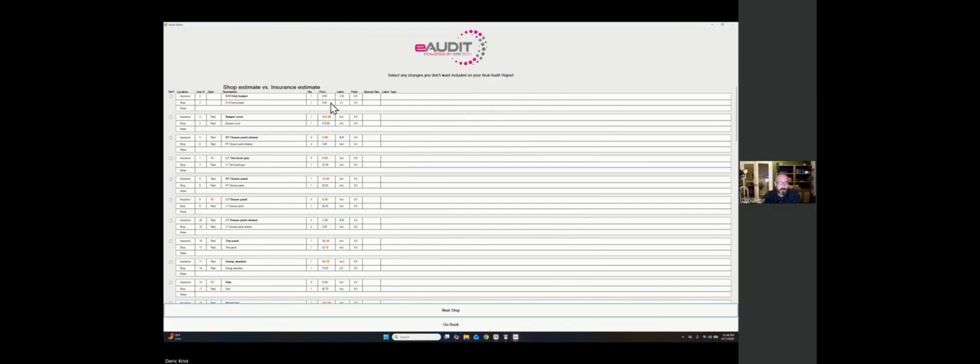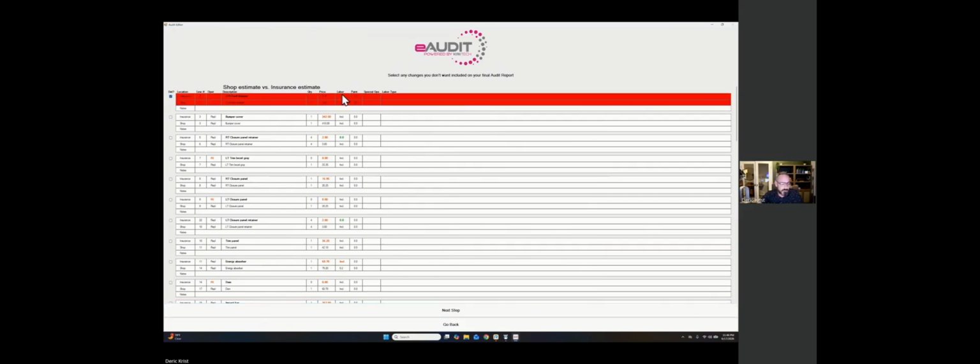The shop has overhaul front bumper for 2.2. Again, there's different bumpers on this vehicle, and we have selected different ones. Who's right? I don't know. You as the shop need to make that decision. But here, you can either leave it here and let them know that they've chosen the wrong one, or you can come over here and remove it from the report by putting a check mark in this box. It highlights in red, and that indicates that it won't show up on the report.